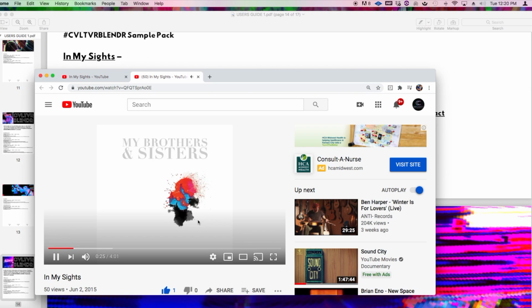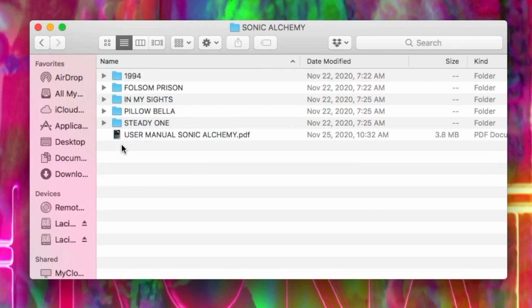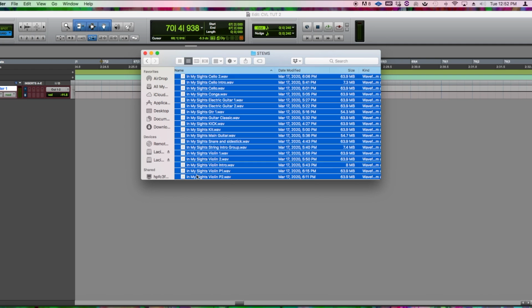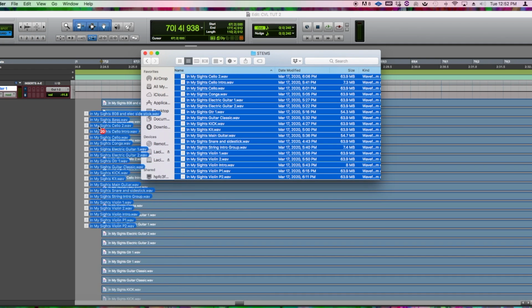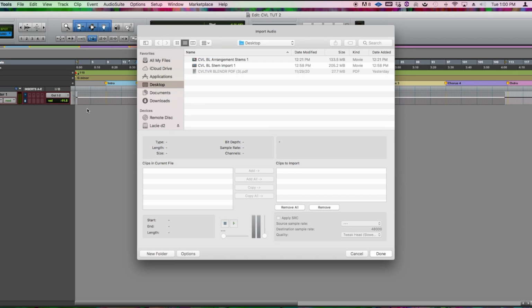4. Beginning with stems, after you have chosen the song In My Sights in the General Mood Sonic Alchemy folder, double-click on Stems, highlight all, and drag and drop into your DAW of choice. If you'd like, you can go to File, then hit Import, then select the correct folder and files.